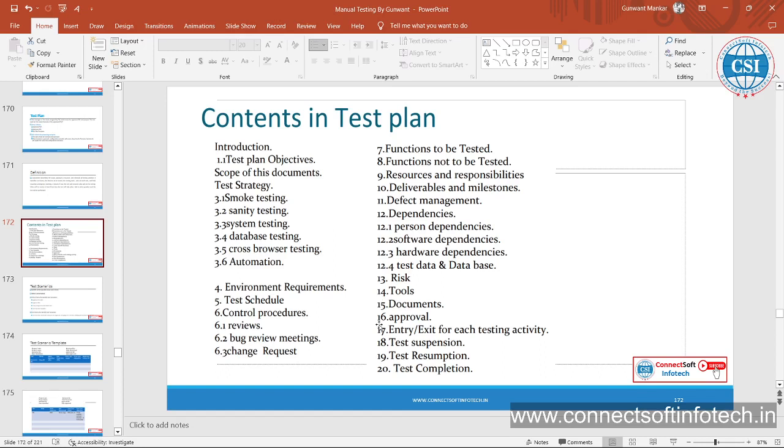for testing. For each testing activity, what will be the entry and exit criteria, test suspension, test resumption and test completion. So if someone asks you what the contents of the test plan are, you can simply say the overall activity of the testing, how we are going to test the entire application, that concerns the scope, objective, schedule, roles and responsibility, entry criteria, exit criteria. Everything is covered in the test plan.